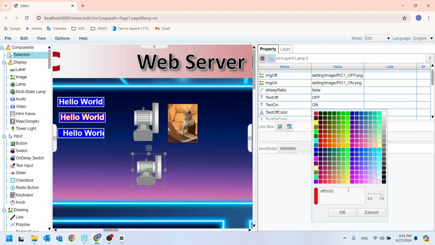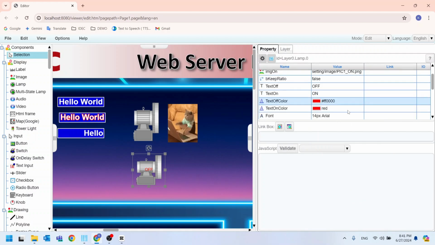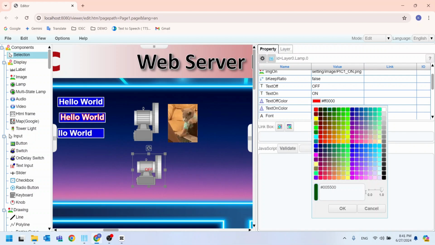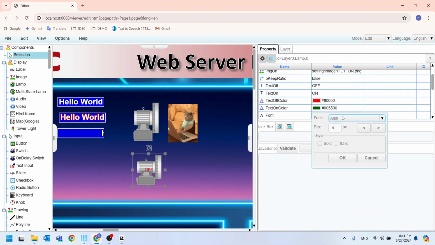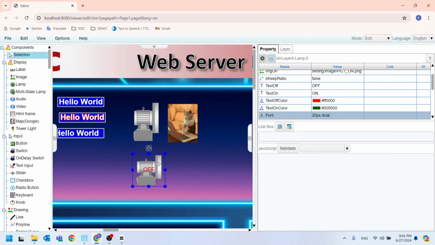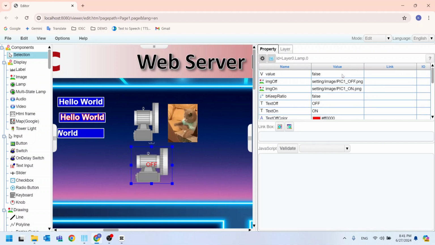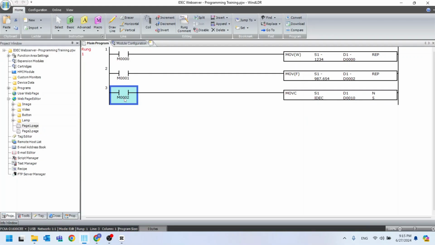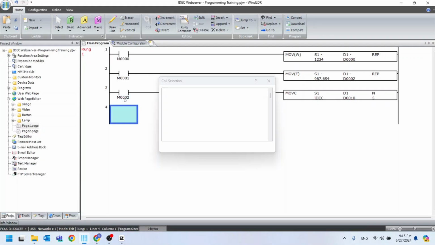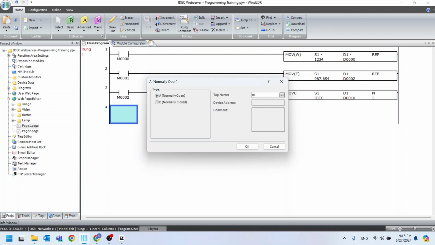And you can choose the color of the text here. And you can adjust the font of the text here. And you can resize the image by dragging the points. And you can check the status by changing the value. Returning to WinBuilder, let's write a program to connect M10 to output M100.